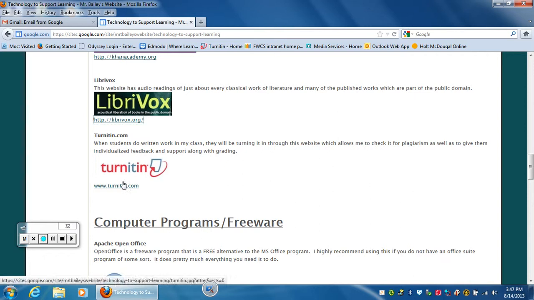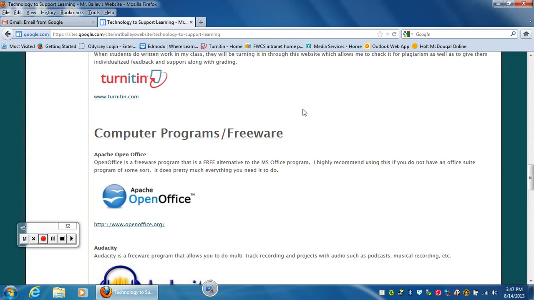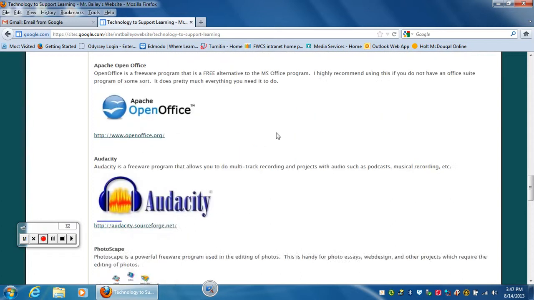I'm going to be using Turnitin.com in my class as well. Anytime a student does written work, they're going to need to put it in Turnitin.com, so it's checked for plagiarism, and I also give feedback in Turnitin.com and can grade it.